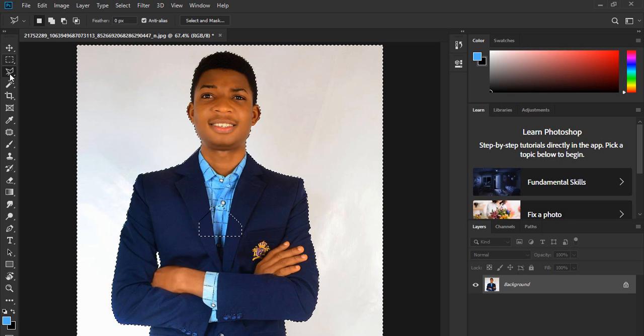So you come over here to your polygonal tool. Most times if you have an issue of an inside part, remember what we have to do is subtract from selection, because we don't need this part. We need to subtract this part from the selection of the image. Now you come over here and pick subtract from selection. Then you hold down and you select it.